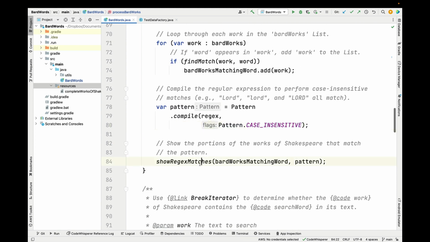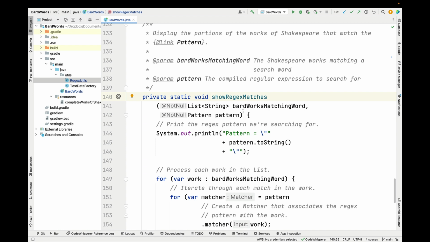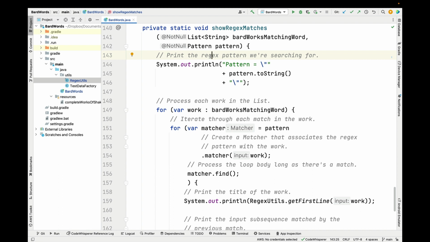Then finally, we call the show regex matches method, which will show the portions of the works of Shakespeare that match the pattern. As we just discussed, this method takes a list of BARD works that match the word, and it also takes a pattern containing the regular expression to compile and use to match. The first thing this method does is print the regular expression pattern that we're searching for, simply to help explain the output.